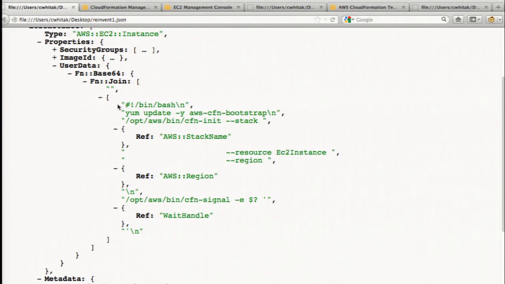First off, it does a yum update just to make sure we have the latest version of the CloudFormation helper scripts. They're actually installed by default, but with this particular one, we just make sure we have the most up-to-date version. And then it runs the cfn-init helper script. That's really the helper script that pulls down all of those files and packages.